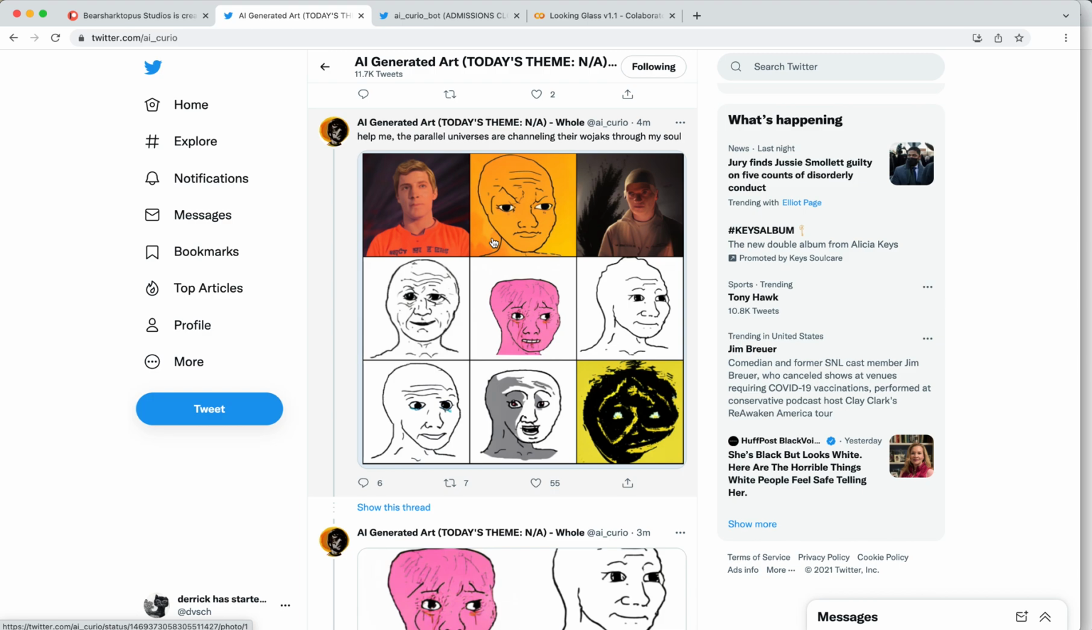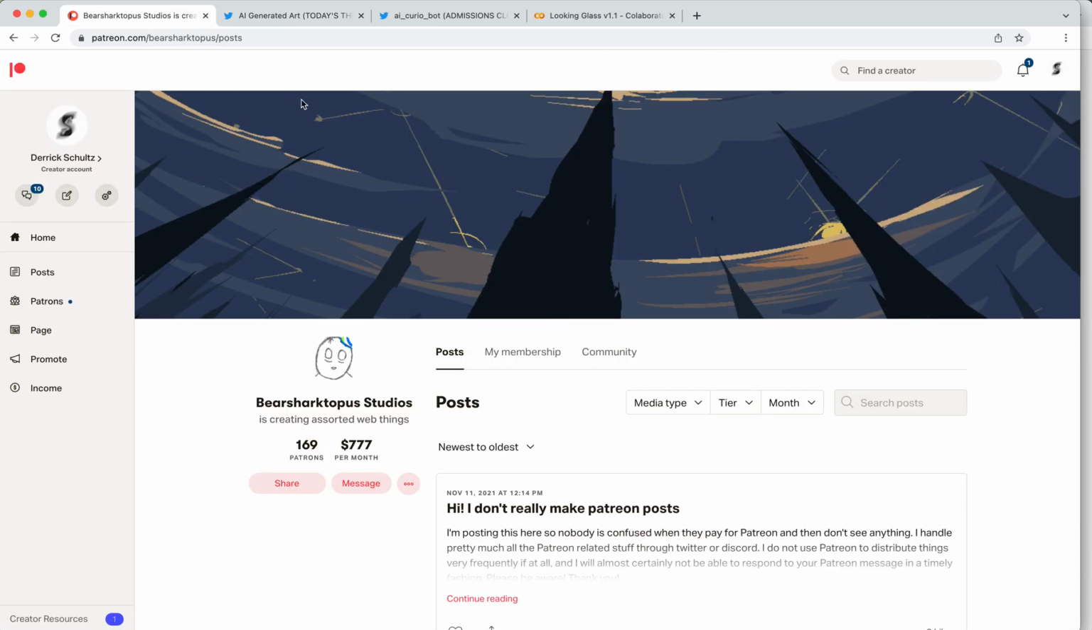I should mention this first version of Looking Glass, which is 1.1, AI Curio just released publicly. But future versions are going to be available only through their Patreon account. The Patreon account is Bear Sharktopus Studios. I'll drop links to this into the YouTube description just so people have it. If you haven't checked out their work before, I highly recommend checking it out.